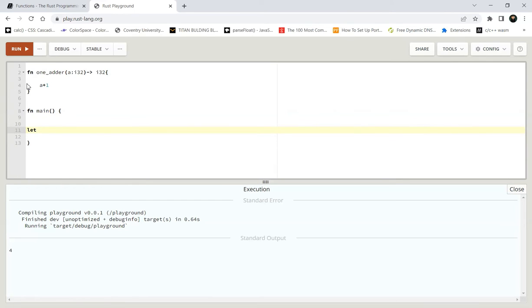Let's write let x equals maybe adder. Okay, let's write 5. So this should return 6. Let's print that value out. Okay, x.